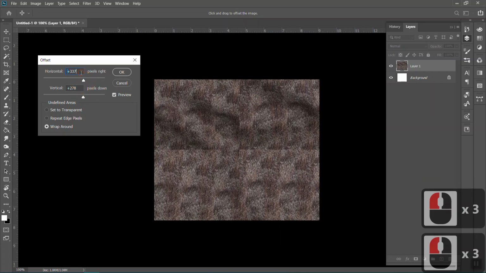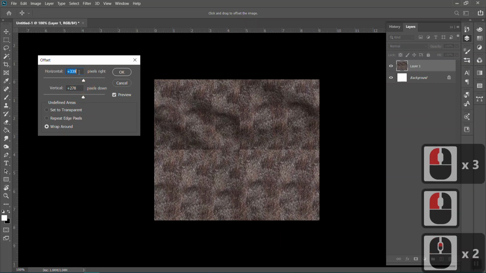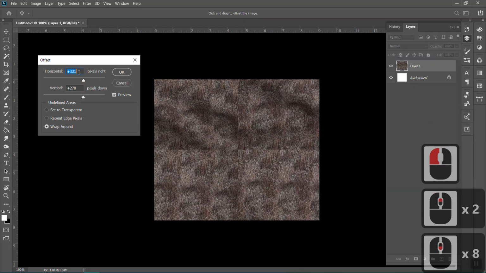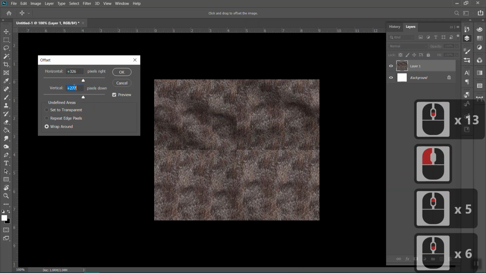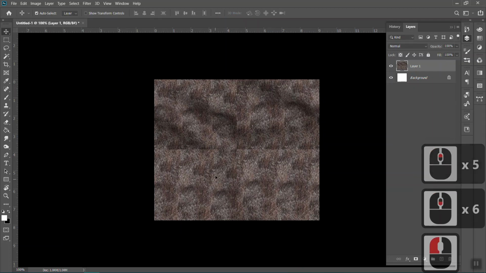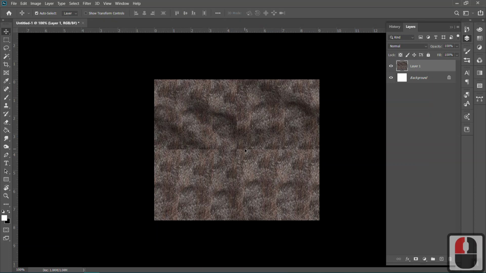Okay, you can also click into these and use your scroll wheel so you get it pretty much in the center. So we're going to hit OK. And now what I'm going to do can sometimes be kind of artistic, but we're going to clean up the center seam without touching any edge pixels.